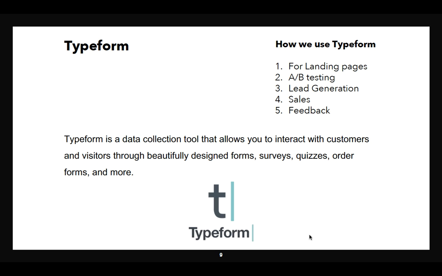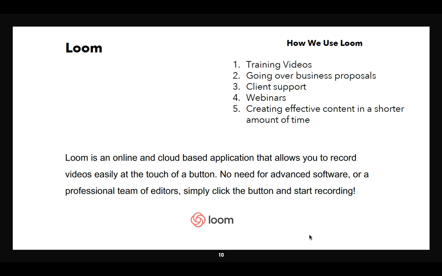The next tool we use is Loom, and we're actually creating this video using Loom. Loom is a new video software that has a free version as well as a pro version. Both are really inexpensive, and you can use Loom to incorporate all of your training videos. You can use Loom to go over business proposals, client support, webinars, and creating effective content in a shorter amount of time. So that's how we use Loom, and it's an online cloud-based application that allows you to easily record videos at the touch of a button.